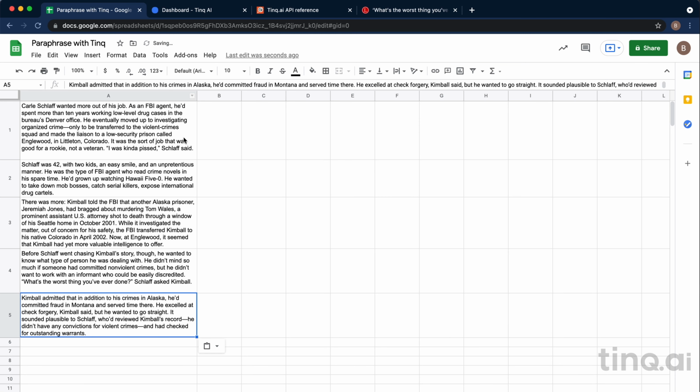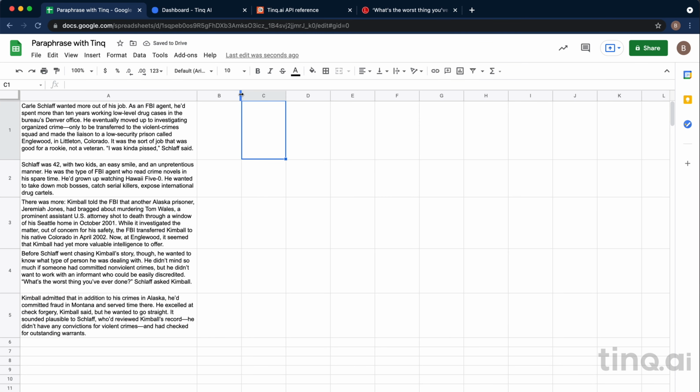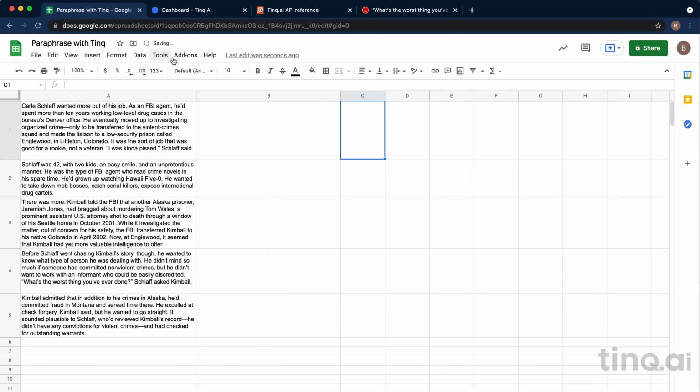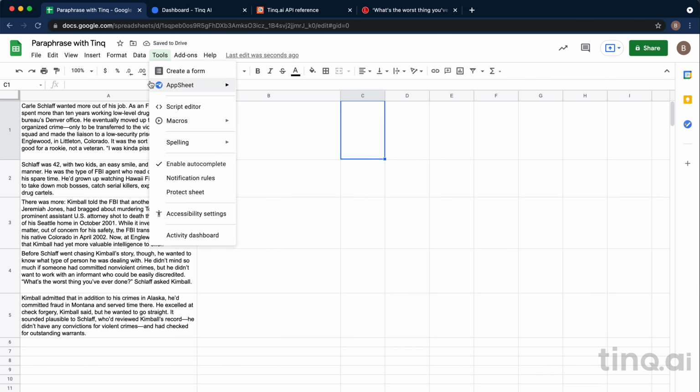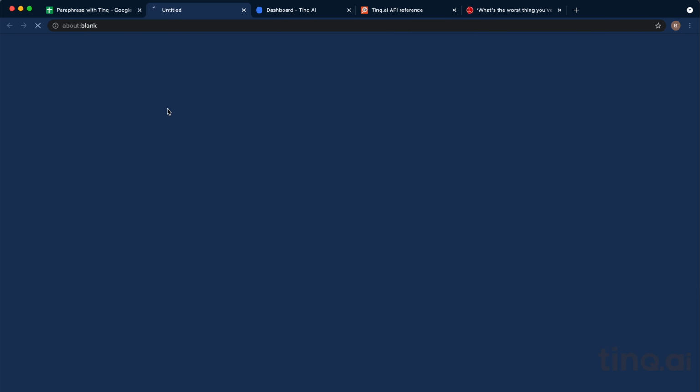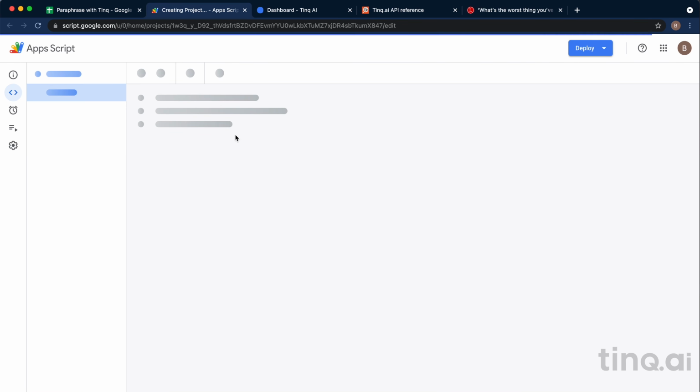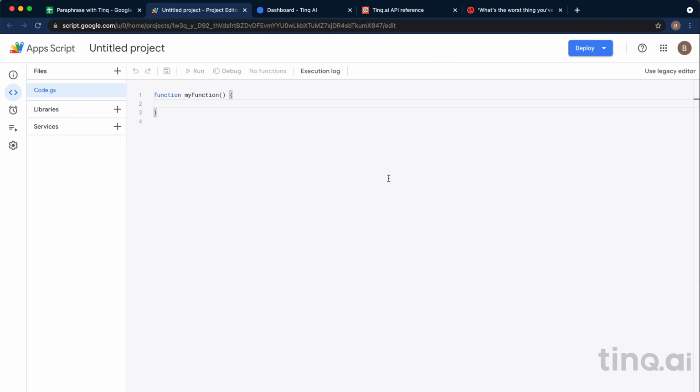Okay, now that we have our content, let's go ahead and write our function. In order to do that, we're going to use the script editor from the tools. So we just have to click on tools, script editor, and it will take us here on Google Apps Script. That will allow us to write our paraphrasing function. If you're familiar with JavaScript, there won't be anything new from here except some functions native to Apps Script, but there's nothing really complicated about it.